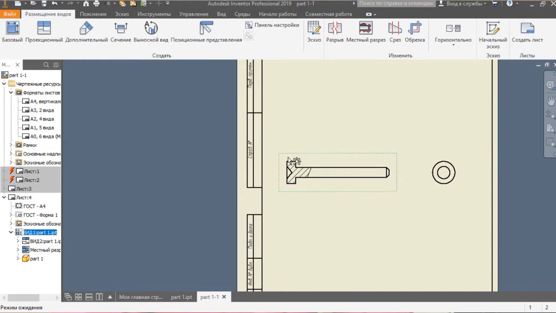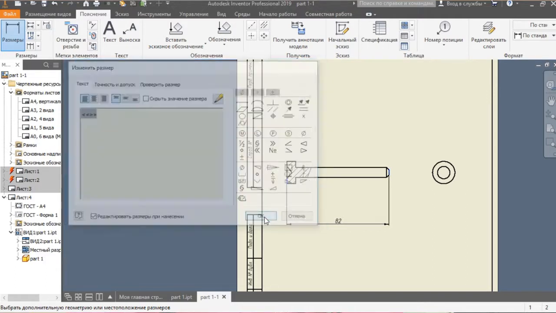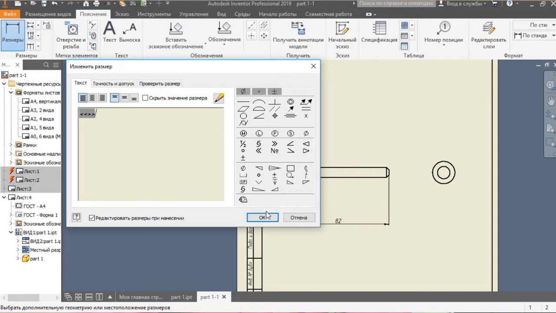After this we can now put our dimensions, and here is where we come to and press this. So now we start by giving the biggest of all, which is this one, that has to be 82, and okay. And we come to let's give this one, and this one, it's 7. Okay.